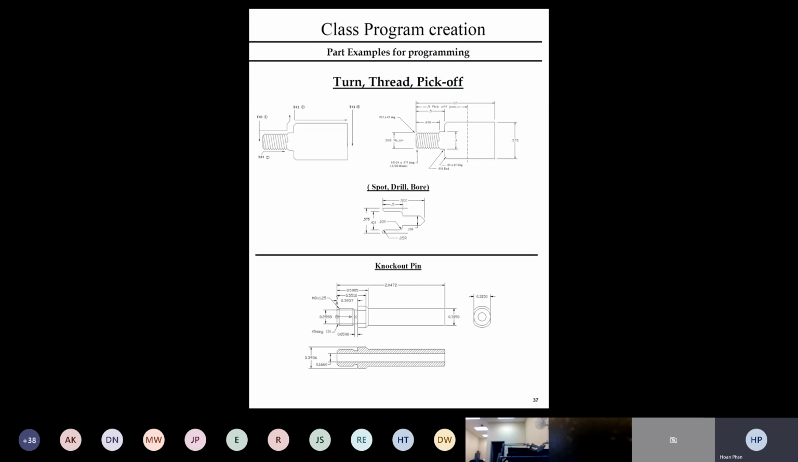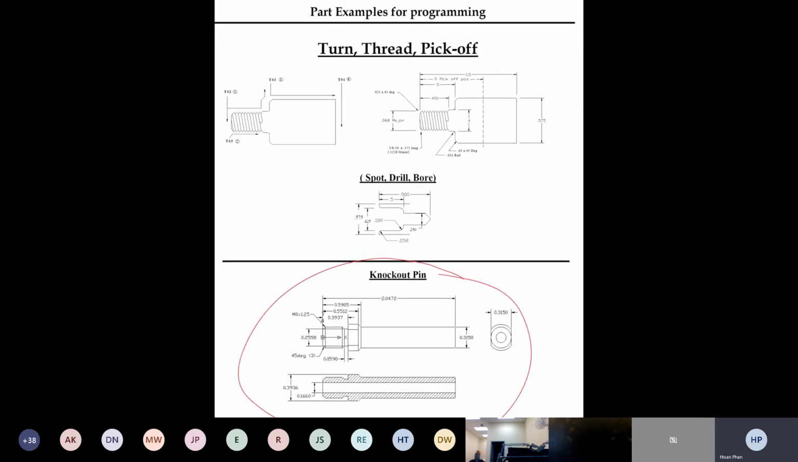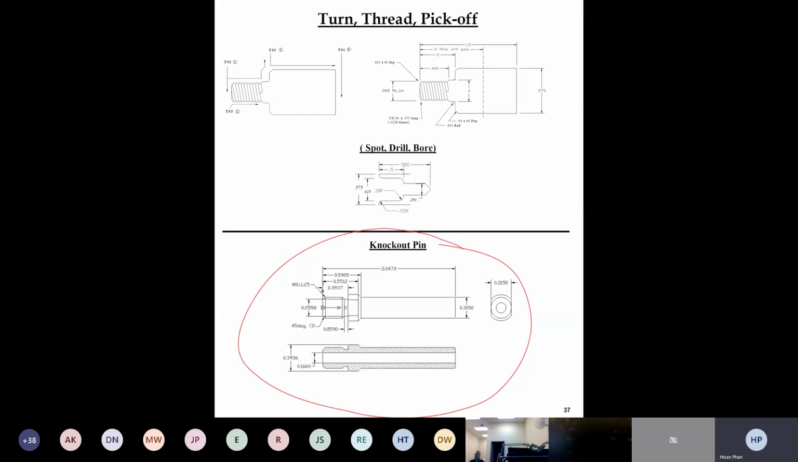Okay, for this class we're going to use this part right here, which we call the knockout pin, or you can call it an ejector, in order to practice programming. We're going to start planning how we're going to approach the part, which way we're going to do first, and then how we're going to make it into the complete part. So this is going to be the project that goes through the whole class.